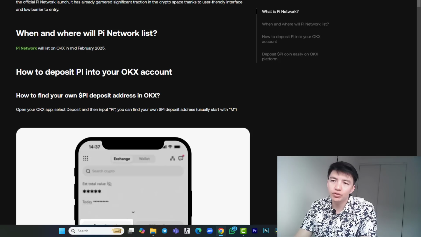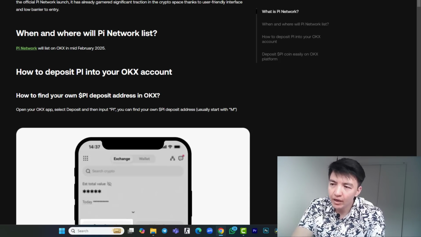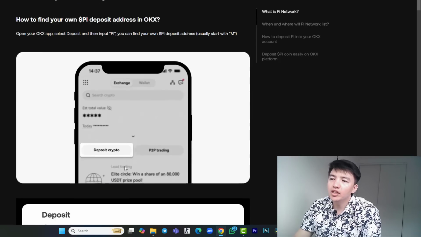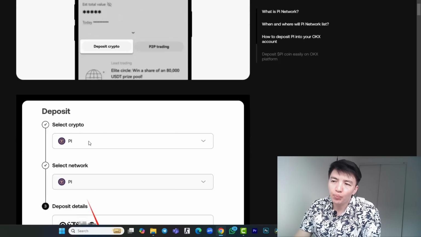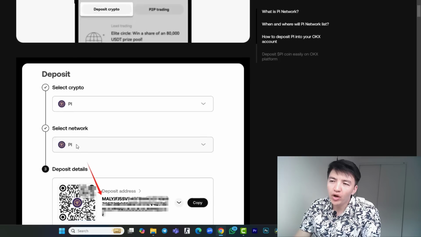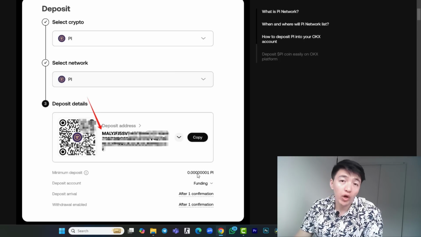First of all, what do you need to do? If you don't have an OKX account, simply create an OKX account, complete the KYC, verify your account, and then simply click on the deposit option. You can see it in here. This is the deposit crypto. Click on this and then make sure to select Picoin. Select crypto Picoin, select network Picoin, and this is the deposit detail. This is your wallet address, the deposit address. Simply copy this. The minimum deposit amount is 0.00000001.